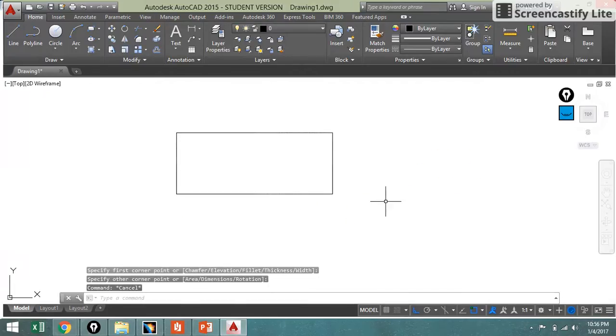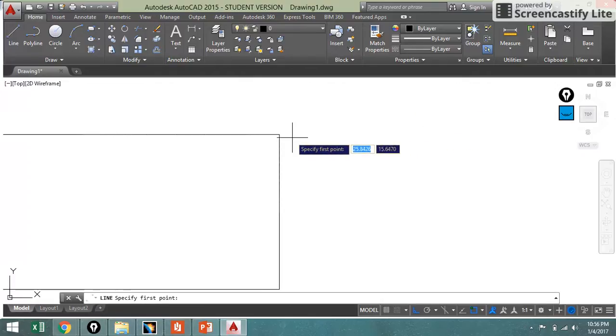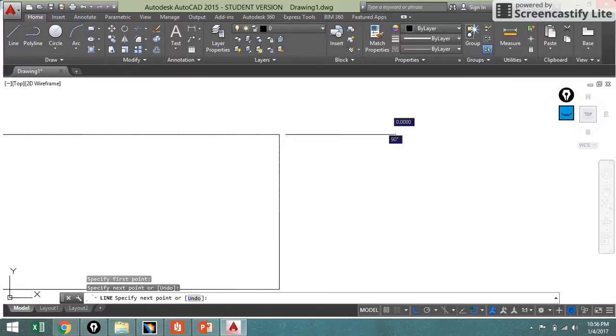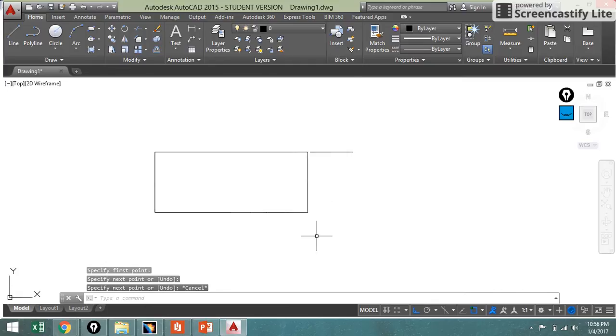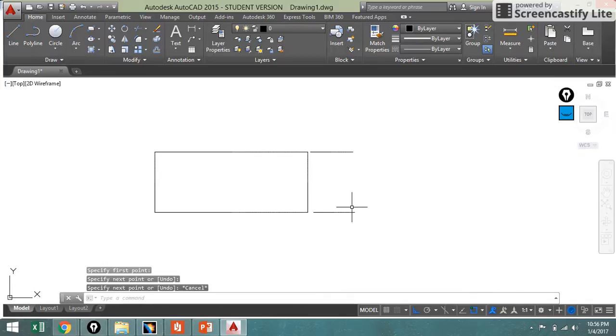right? I've given the box like this. Now to this box, I want to give the dimensions. In order to give the dimensions, I'm drawing a line just like this, and similarly I'm drawing another line like this. We call these extension lines, as I said earlier. So these are called extension lines, right? You need to draw these extension lines like this.